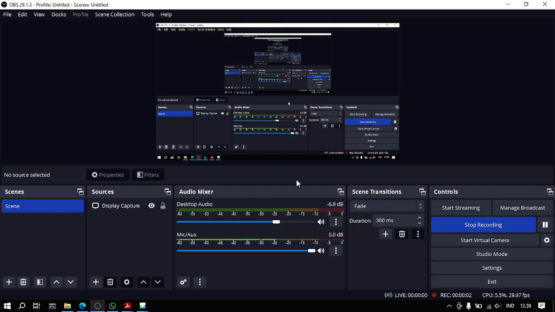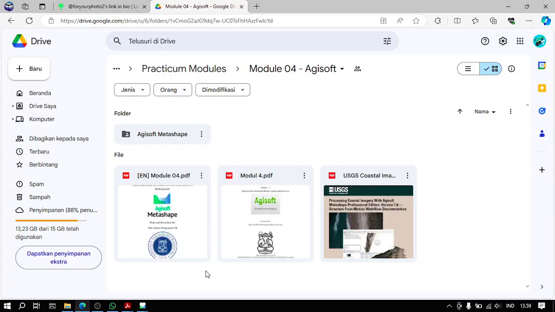Hello everyone. So in this video we're gonna do our last module, which is module 4, about processing photographs in Agisoft Metashape, which is a very powerful photo processing software. So first of all, I need to make sure that you have all the right files.